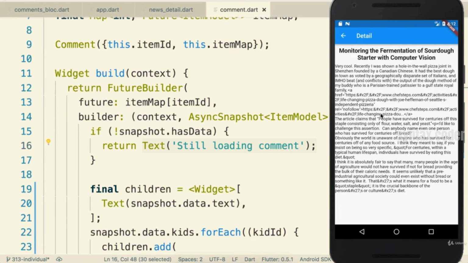So let's take a quick break right here. In the next section, we're going to figure out how we can add a little bit more styling onto the comment list.